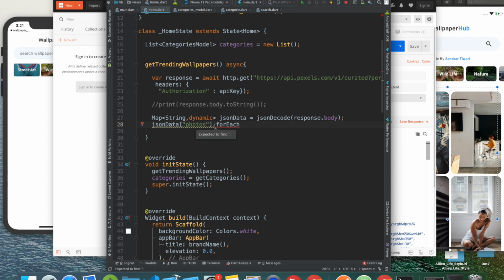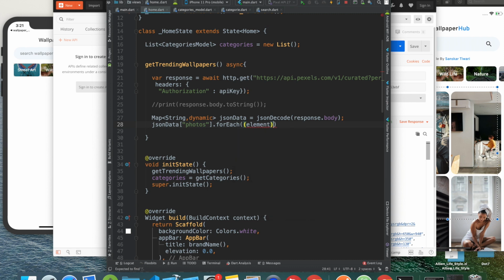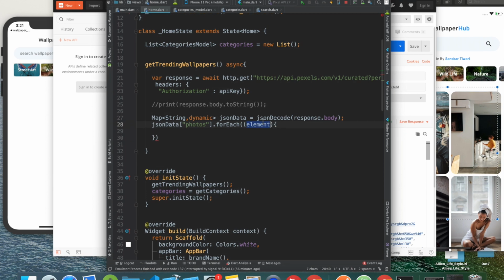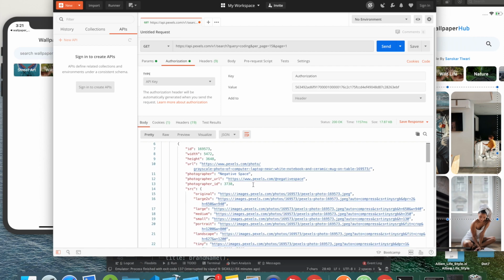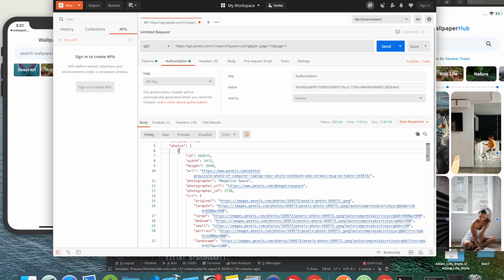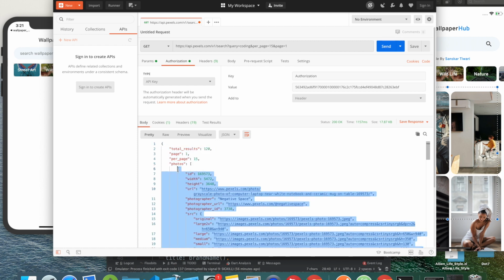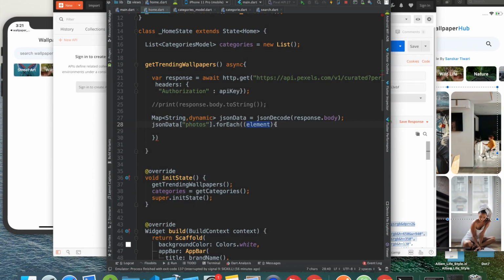So for that we are going to use a forEach loop, and inside the forEach loop we are going to get an element returned, and this element is nothing but the value. So what is this element? This element is going to be the item of it, this one, up until this part. So this is the first item of the photos, and this is what we are going to get as an element. Let's move on and see how we can use this.